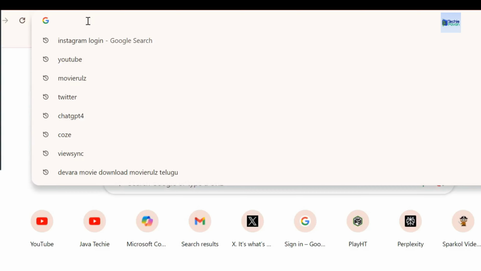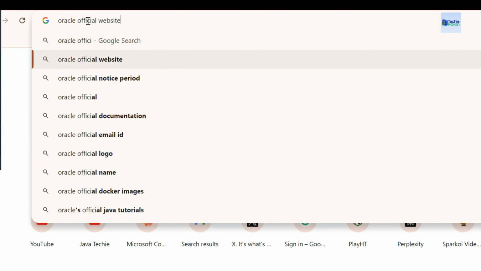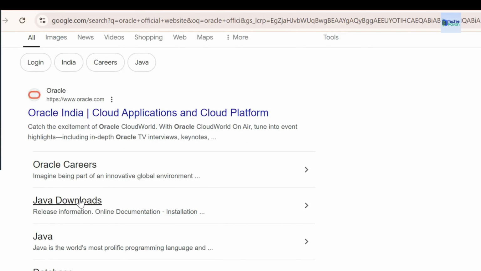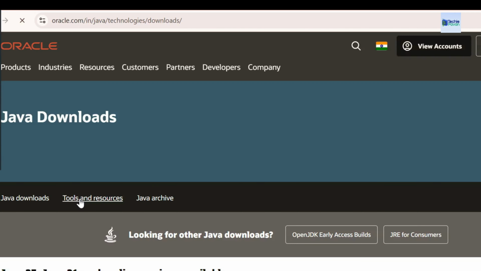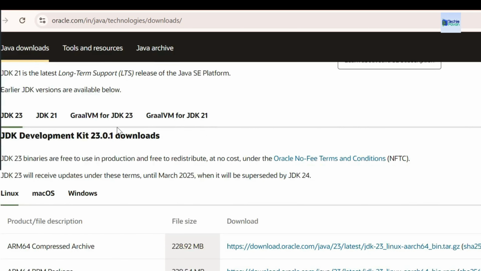Open your preferred browser and search for the official Oracle website as demonstrated in the video. Once on the Oracle site, navigate to the Java Downloads section. You'll be directed to the page with the latest Java versions. At the time of this recording, the most recent version is Java 23, but you'll also see Java 21 listed. Click on the Java 21 tab.